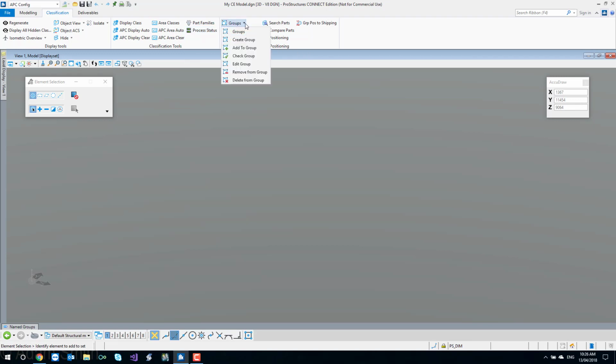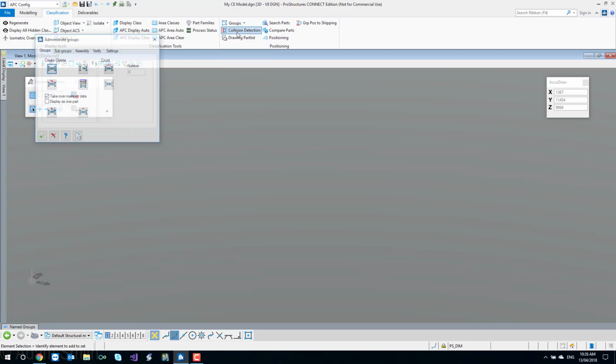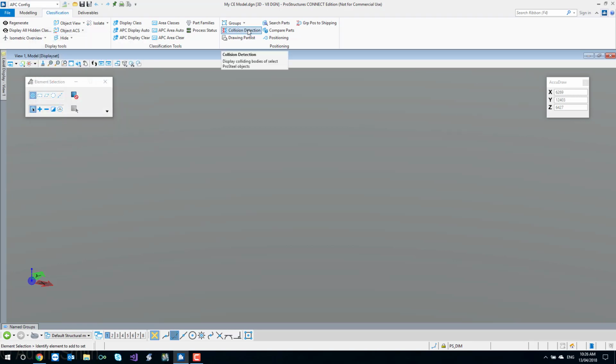Into positioning, so grouping, add, remove, etc., etc. Just be really careful within here that dissolve a group is not in that list. This is the default Pro Structures one. If you want to dissolve a group, you're going to have to come in here and click on dissolve group. Okay, there's a little tip for unaware players.